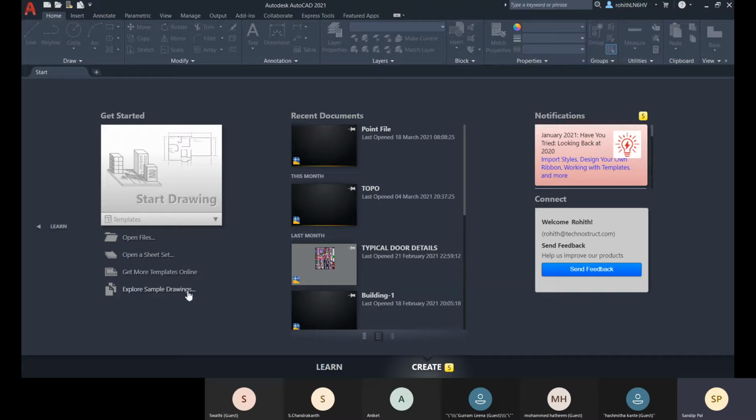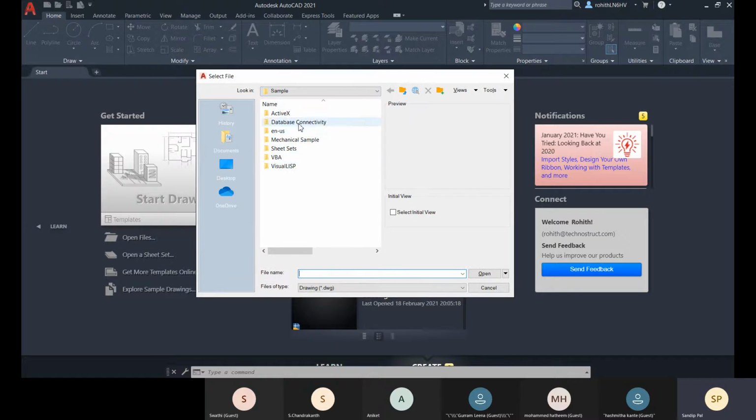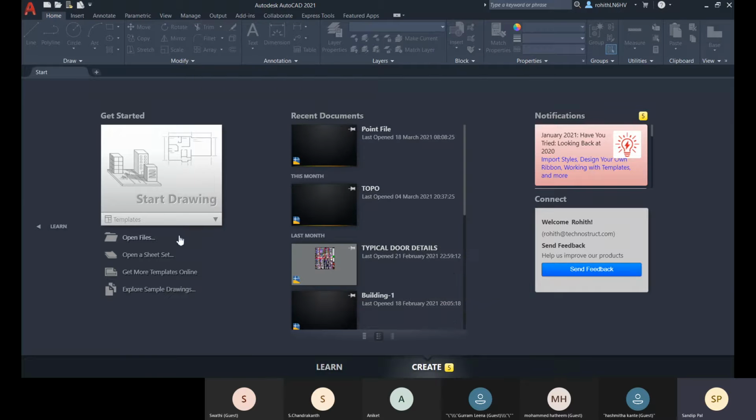And you can explore sample drawings. When you have installed AutoCAD, one sample drawing folder has been installed in your C drive. It will direct you to that particular folder, so you don't have to search for it. From there you can access all the sample drawings and have a look.